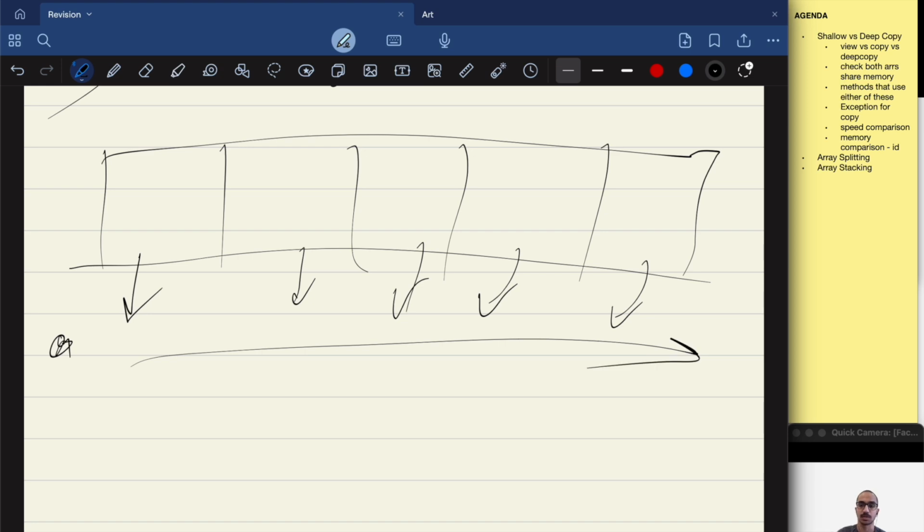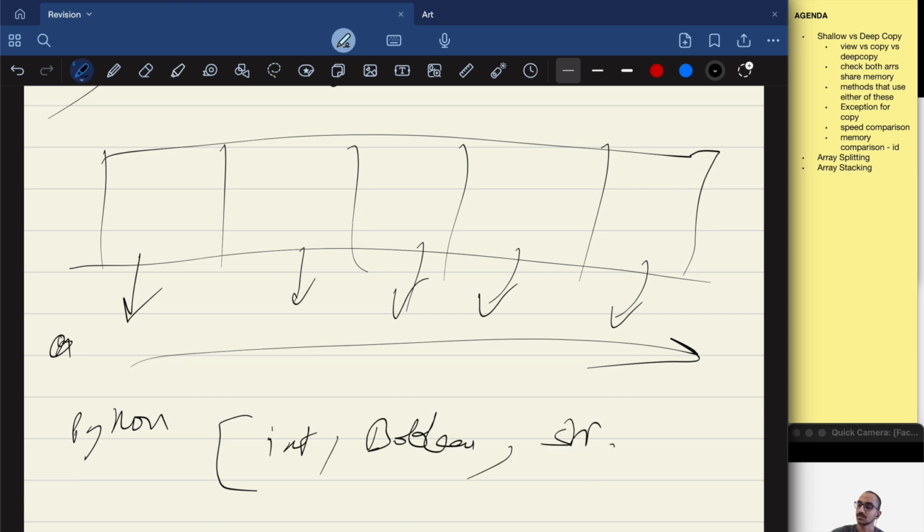That's what it means. But Python does not do that. Since Python lists can accept heterogeneous data, meaning multiple data types, a Python list can have an int or a boolean or a string or even lists of lists or even sets or maps.